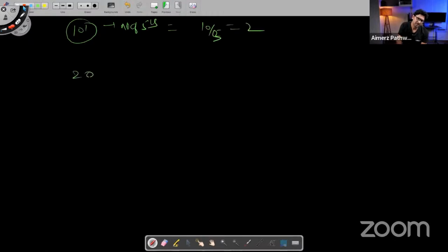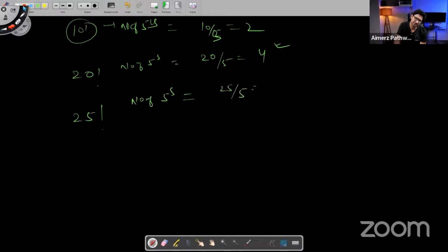Till 20 factorial, the number of 5s will be equal to 20 divided by 5, which is 4. But when it becomes 25 factorial, the number of 5s will be 25 divided by 5, equal to 5. Is this correct? In 25 factorial, the number of 5s will be 25 divided by 5. Is this correct? Or is this incorrect?